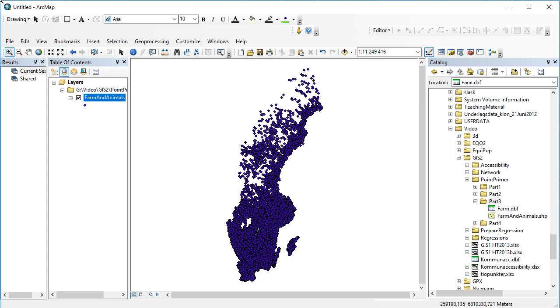I've named it Farm and Animals, and it contains information about the whereabouts of all Swedish farms that have either cows, goats, sheep, fowls and pigs, simply because animals on a farm might act as vectors for various kinds of diseases. So it's important to trace and know the number, not of individuals, but of farm animals and what kinds there are at specific locations.